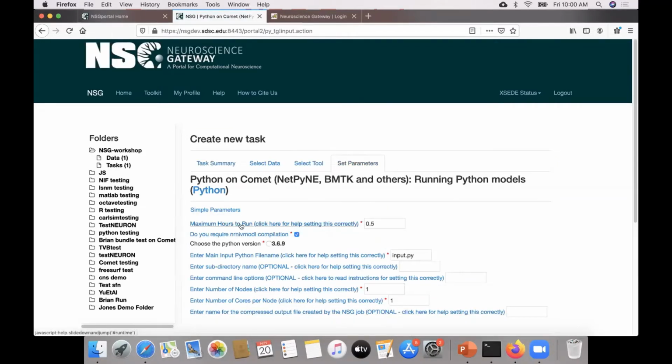The first one is the maximum hours to run. This is what I mentioned regarding the wall time. So how long will this job run? Reading through the ModelDB README file, I know that it does not take very long to run, so I'm going to just choose 30 minutes. And this line here, which says, do you require an RNIB model compilation, is very specific to NEURON codes, which if someone is using NetPyNE might need. We don't need that for this Python code. And if there are multiple Python versions, they'll be listed here. I'm going to just choose this, as it is the only available Python version.